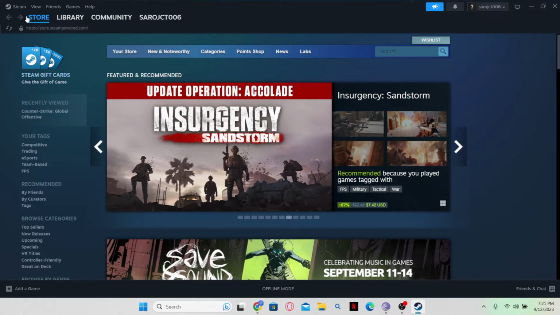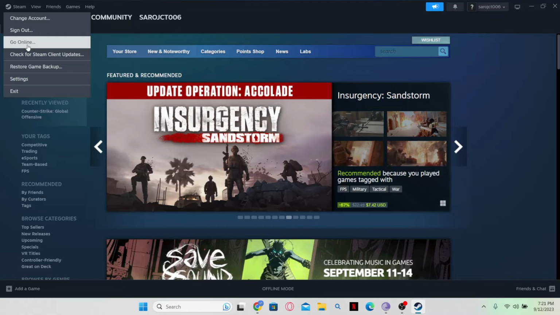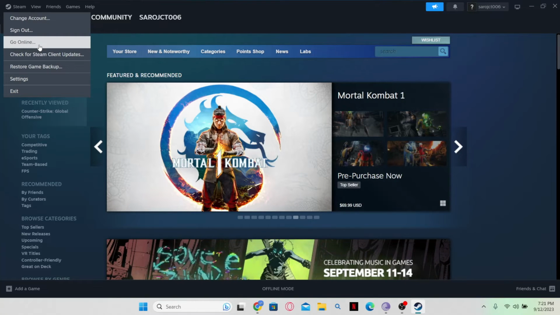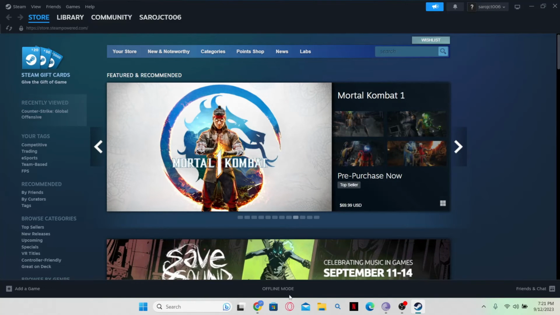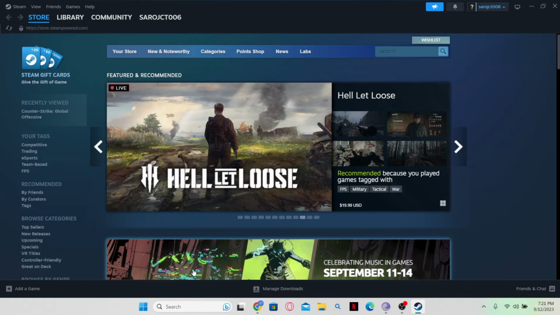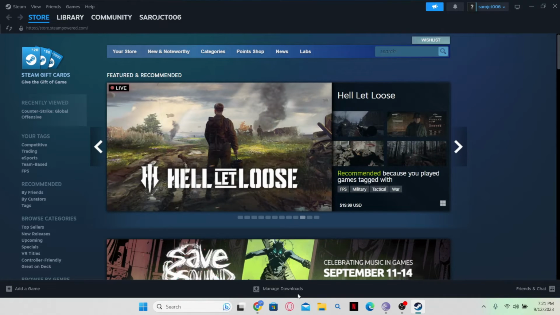In order to go back online, you can simply click on the same Steam menu and then you will find that the option has changed to Go Online. You can simply click on it and then this will automatically change and the offline mode option will also disappear.